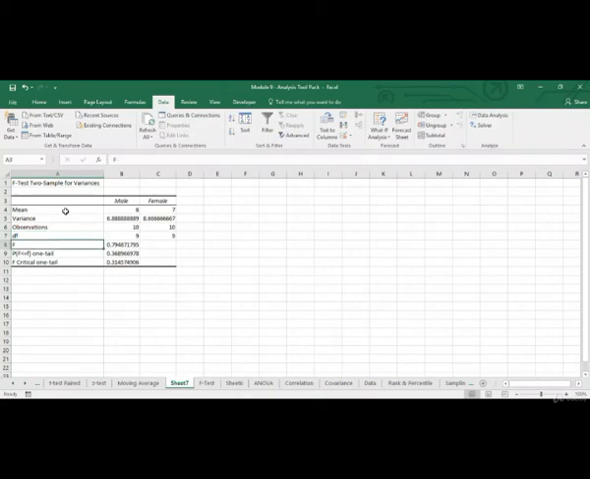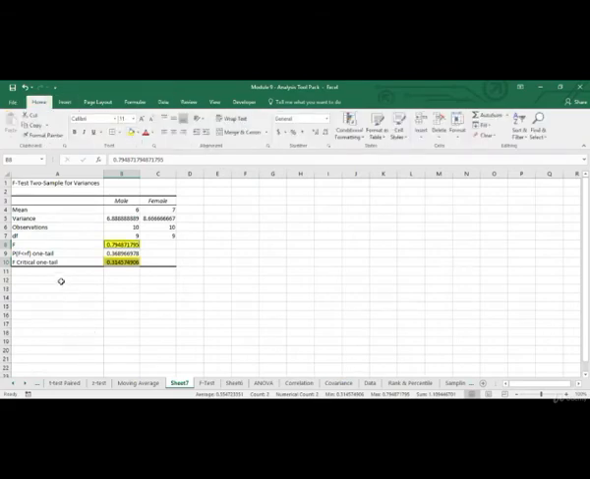Now my F calculated over here is 0.7948, whereas my F critical is 0.31457. Now this F is calculated by dividing 6.888 by 8.667. Since this F calculated is more than F tabulated or F critical, we reject the null hypothesis that there is no difference between the study hours of the male and the female population. Let's move on to the third test, which is the Z test.